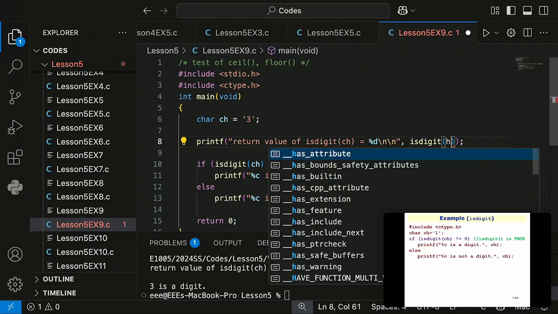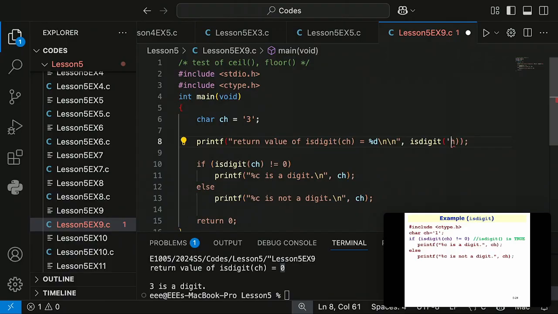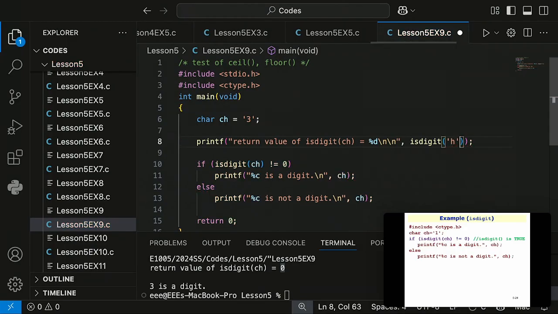But if you say just A, this is not the input of the character. You have to use single quotation marks. Then this H is the input of this function. Then H is not a digit, right? So this function returns 0 value. So you display 0 in here. So it is equivalent to CH equals H and CH. It is the same.